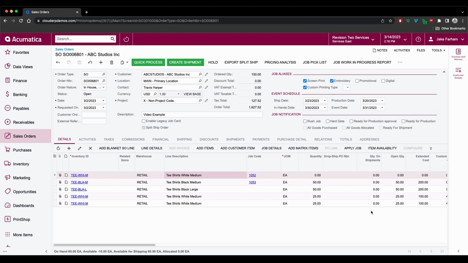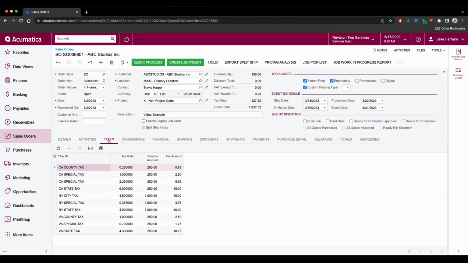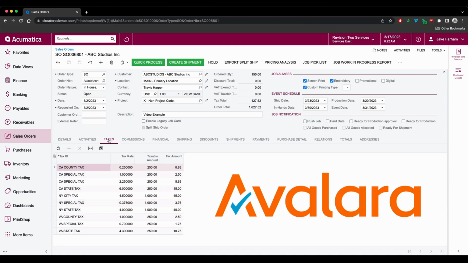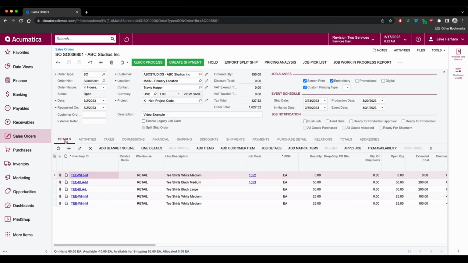Once a split shipment is made, the taxes will need to be adjusted. That's why we recommend integrating Avalara with Acumatica. With Avalara, taxes are made simple. When you add multiple tax zones to an order, they can automatically be adjusted.